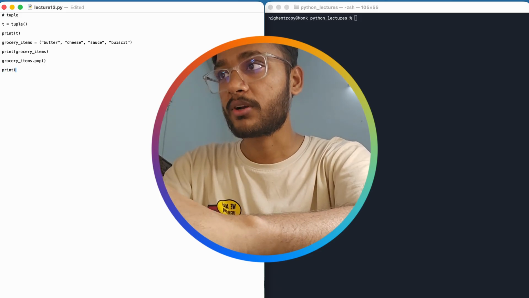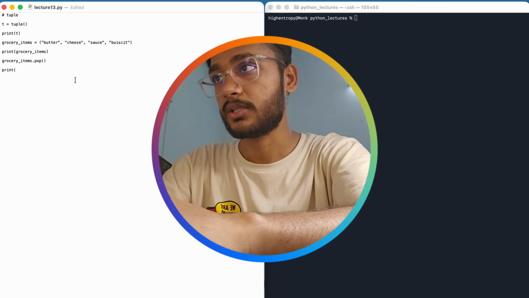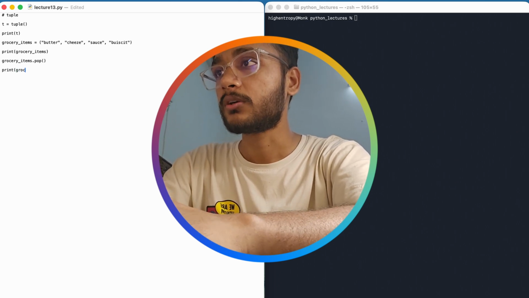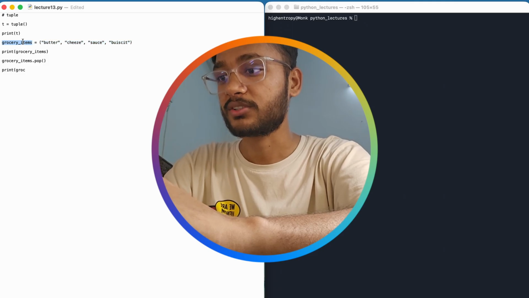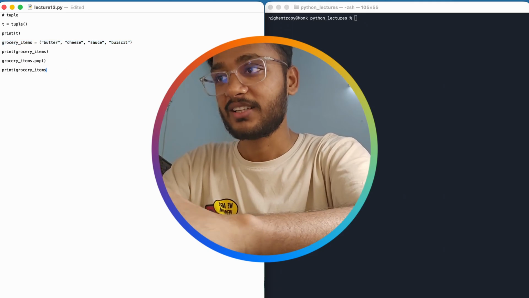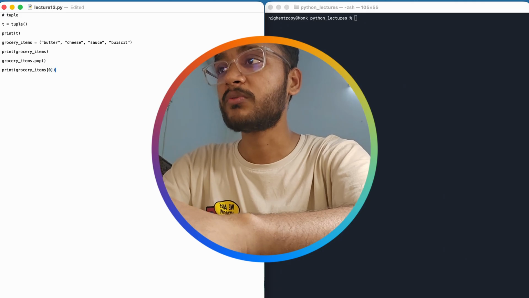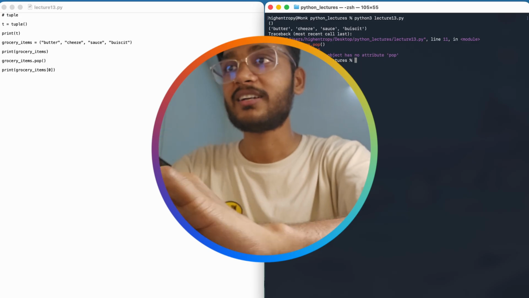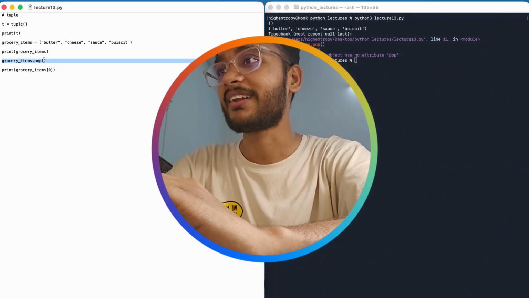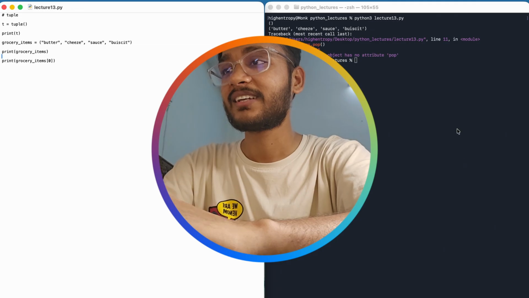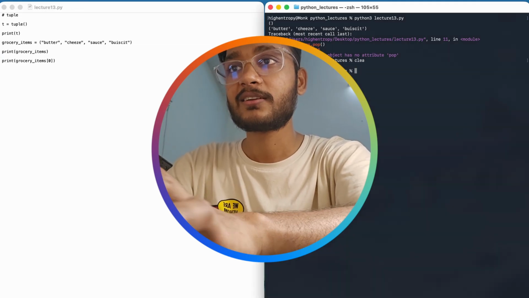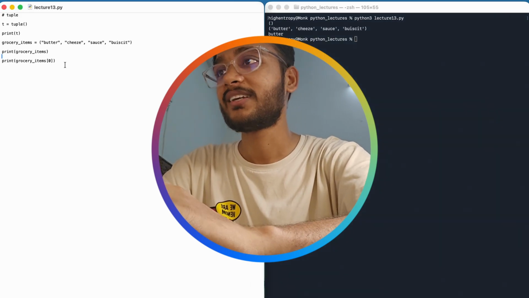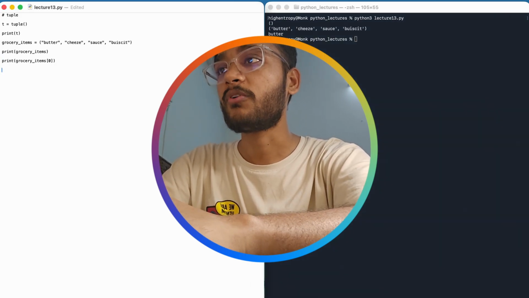So now if I want to access an element, the first one, then what will be the index of the first element? Zero. Okay, so print grocery items, I will copy it. Actually, I'm making mistakes, so that's the biggest problem. Okay, grocery items, which one do we want? First one. So let's say grocery items zero. Oh, sorry, I haven't removed the earlier line. See, we got butter.